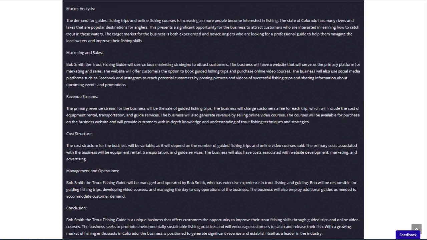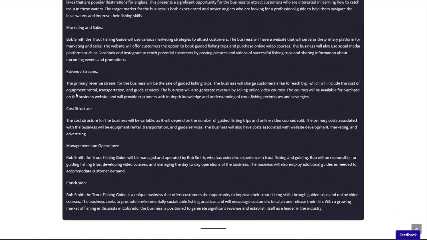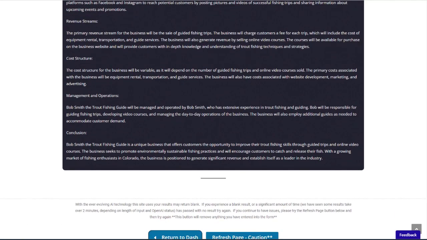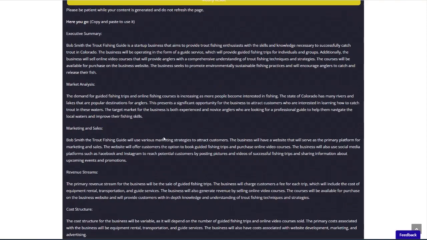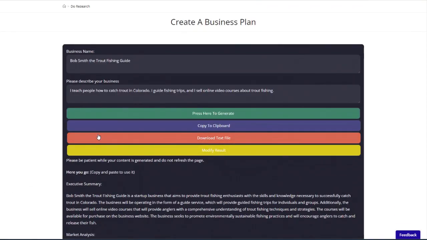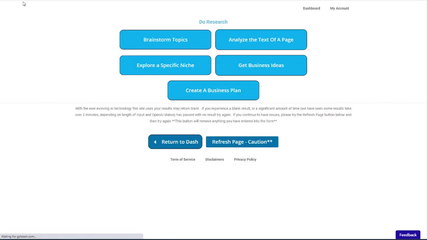Marketing and sales. Having been in marketing as long as I have, I can tell you this is good information. Revenue streams: the primary revenue stream for this business model would be the guided fishing trips. The business will also generate revenue by selling online video courses. Very smart. Cost structure, management and operations, and the conclusion. Amazing. It created a business plan for me in a matter of seconds.